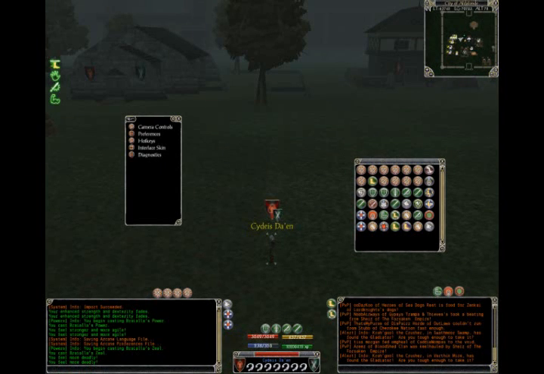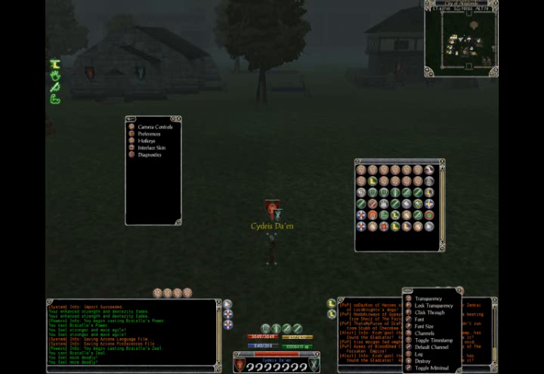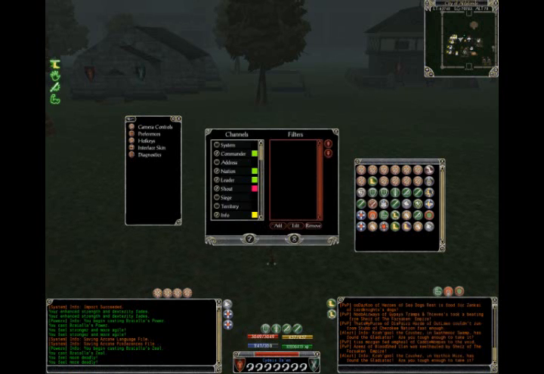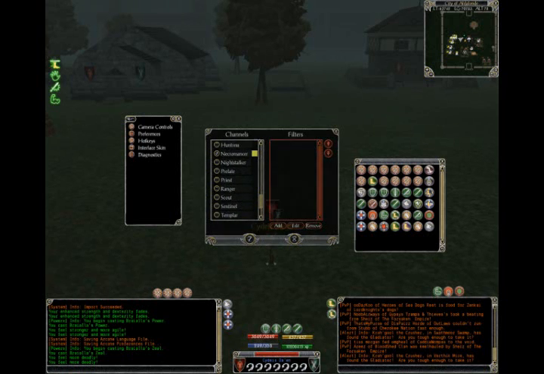And then we add our filters for our right side. Control left click Channels. I'm going to have all my say, shout, city, tell, all that stuff in here. I'm going to take off the PvP one. That should be good to go.